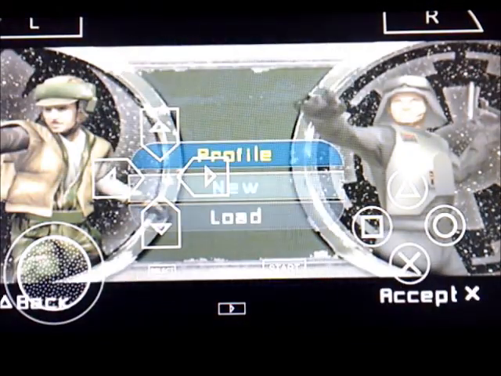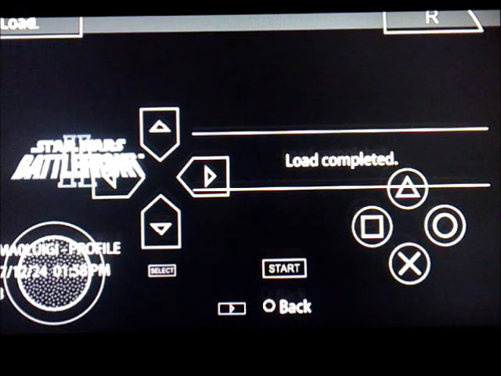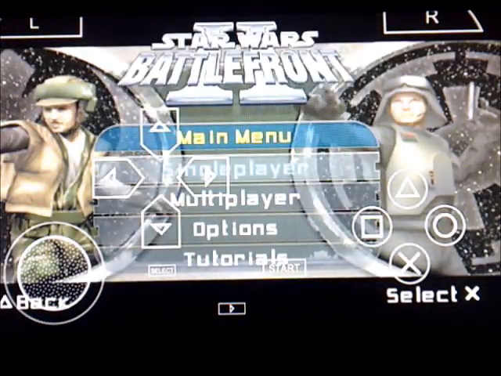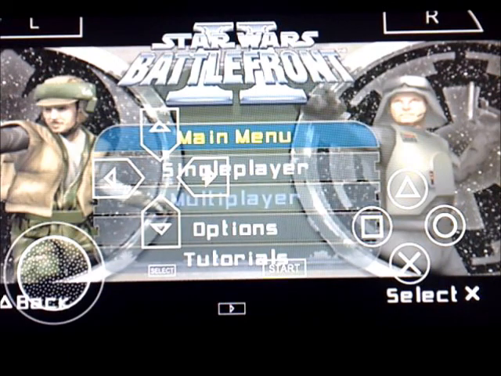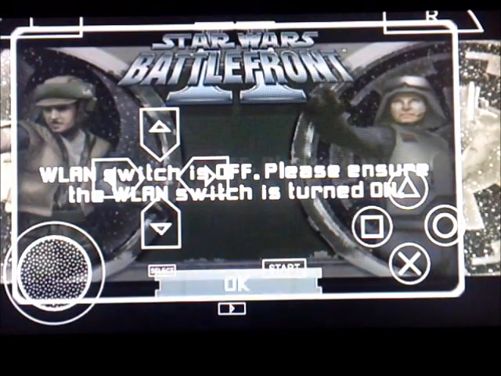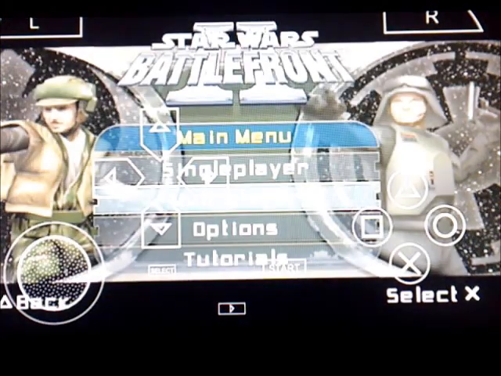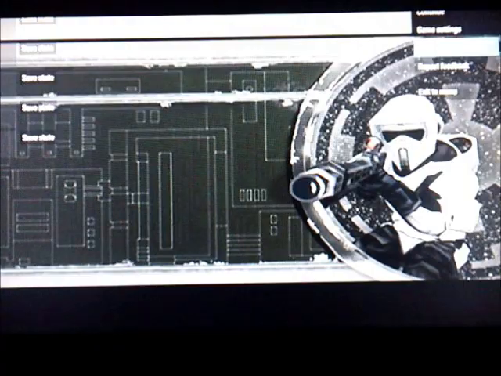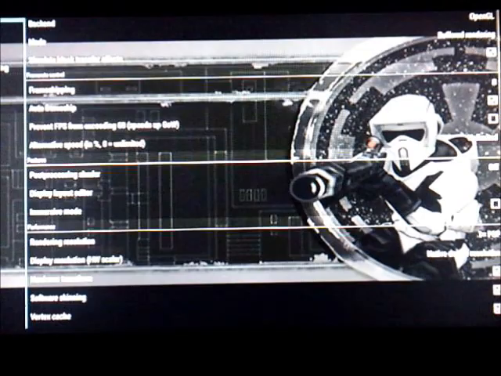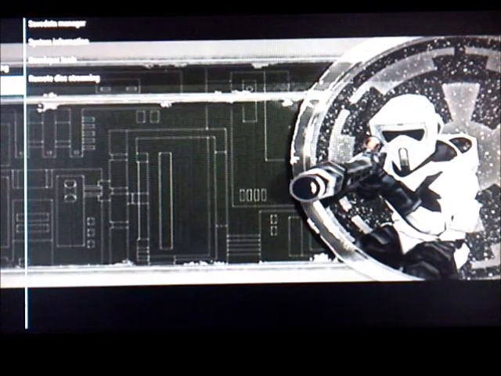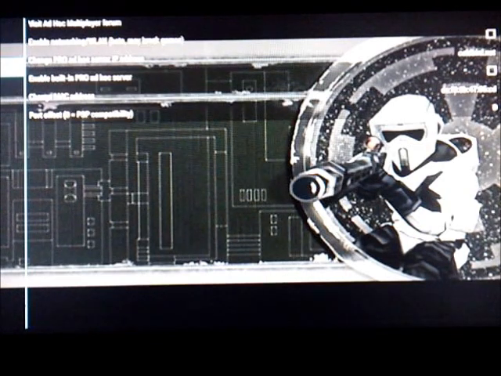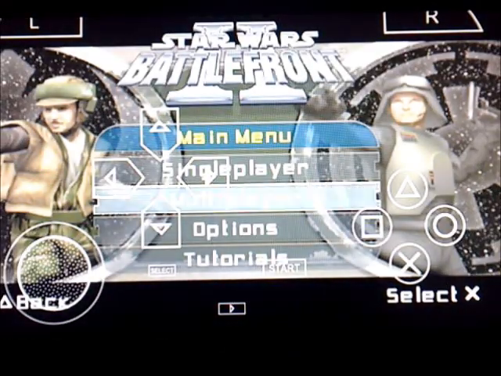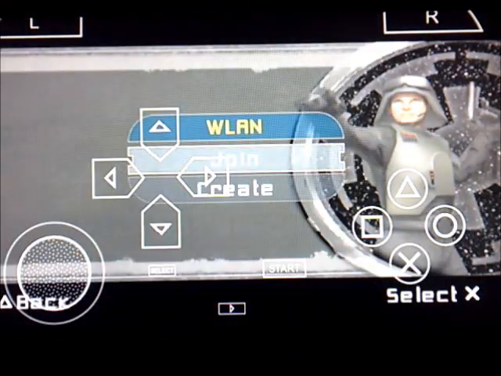And of course, you can just play the game, load your PSP file, and all your saves will be put in a folder on your Android operating system. Just look for it, it's a PSP folder. So if we go in multiplayer, it says the WLAN switch is off. Please ensure the WLAN switch is turned on. All you have to do is go into game settings, networking, and enable WLAN. Now this may break games sometimes, but now if we go to multiplayer, it's letting us go through the menus.